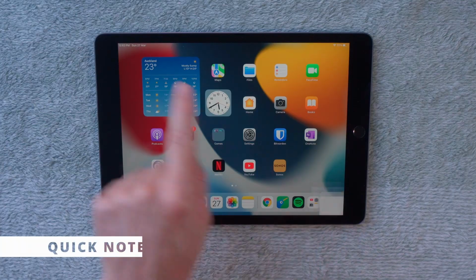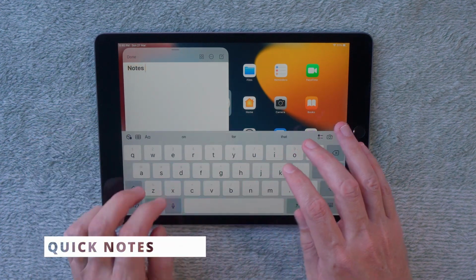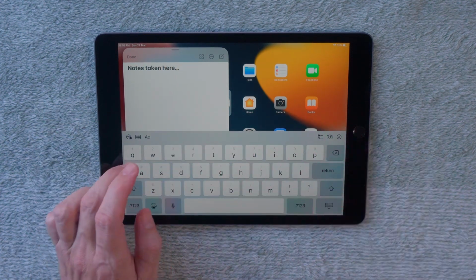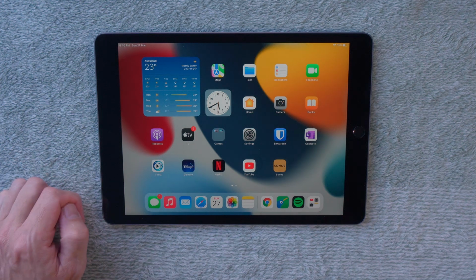If, however, you swipe diagonally up from the bottom right of the screen, that will bring up quick notes. Great way to have a notepad for making quick notes whilst you're researching something, for instance. When you finish, click on done and it disappears.